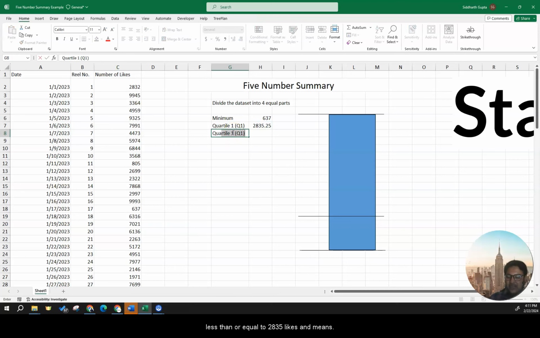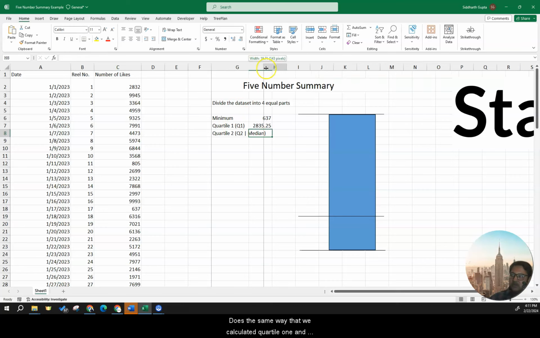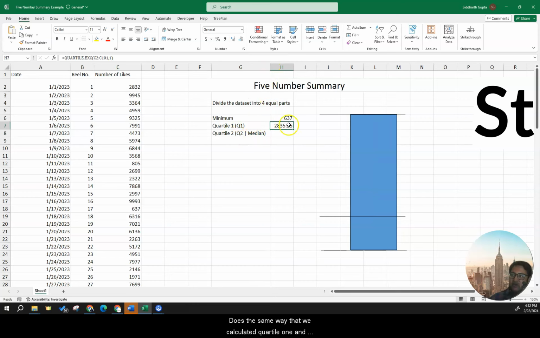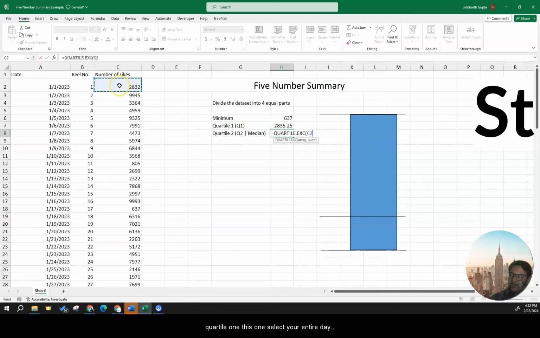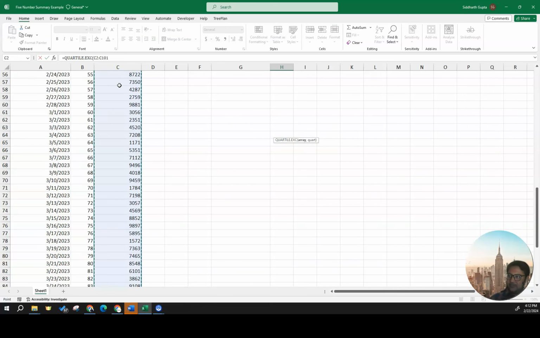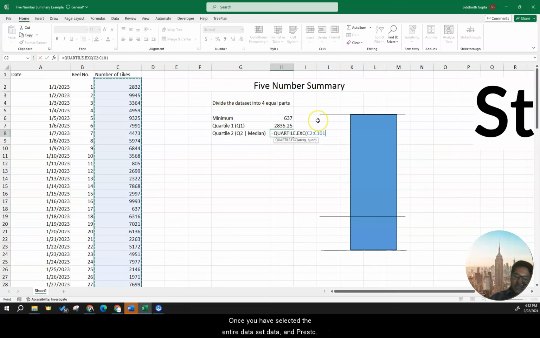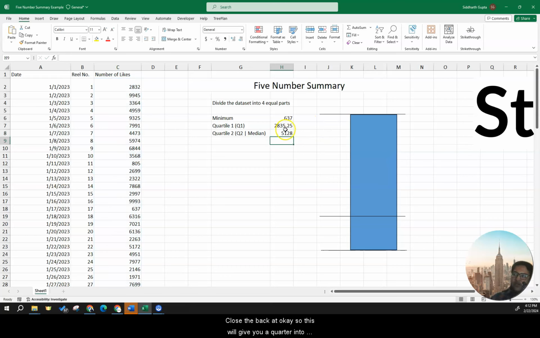Then second is quartile 2, which we call Q2, or the median. Just the same way that we calculated quartile 1, you can write down the same quartile formula again, select your entire data set, and once you have selected it, put a comma and press 2 and close the bracket. This will give you quartile 2.